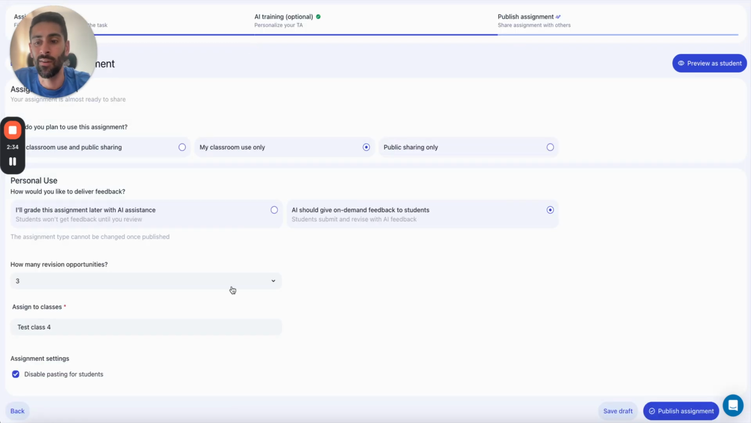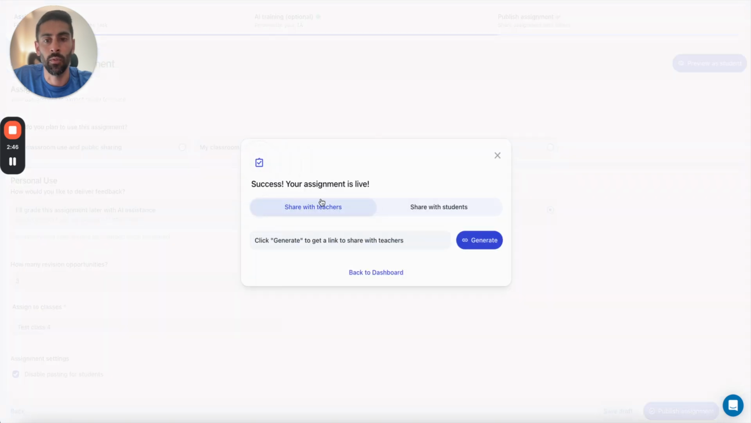I can come back here and give the AI some additional instructions. I can also just make this an assessment if I want, and not provide immediate feedback. So both are options. When I publish this assignment, I will be able to share it with other teachers. So I can get a share link here and send it to others in my school. And of course, I can share this link with students so they can log on and submit their work.